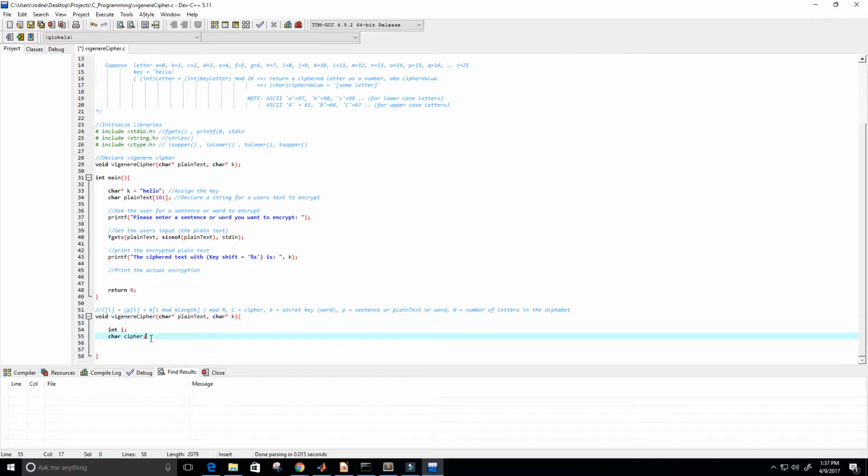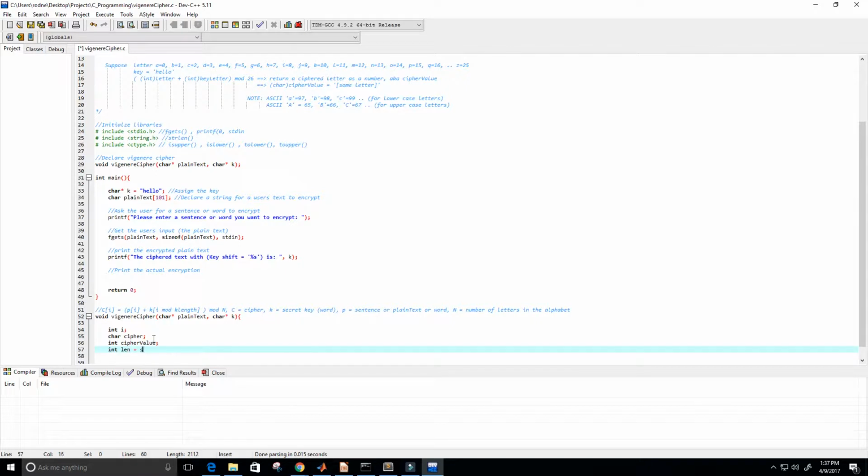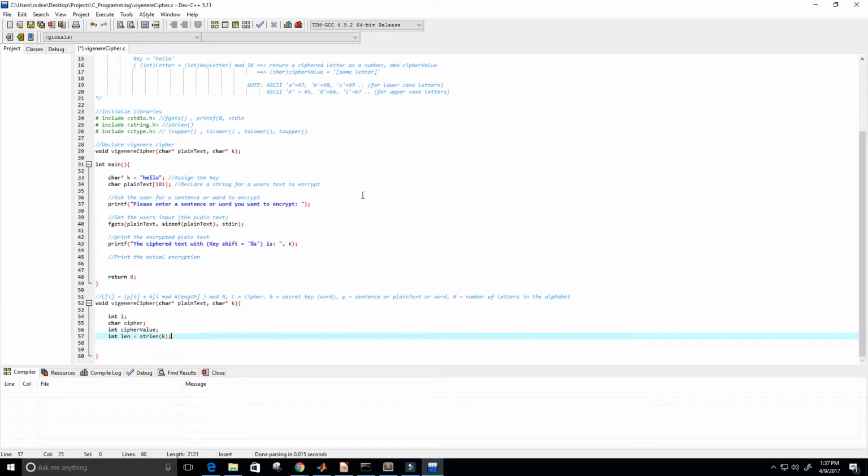So I may also need a cipher value. All right, that's going to be our cipher value. And then we need to know the length of our K value, and we can use string length for that. So we know the length of K. And that's so that we can make sure that we start back at the beginning if we go over the length of K.